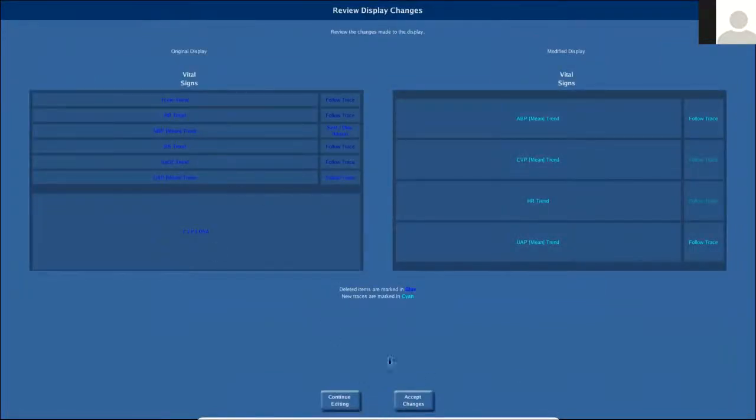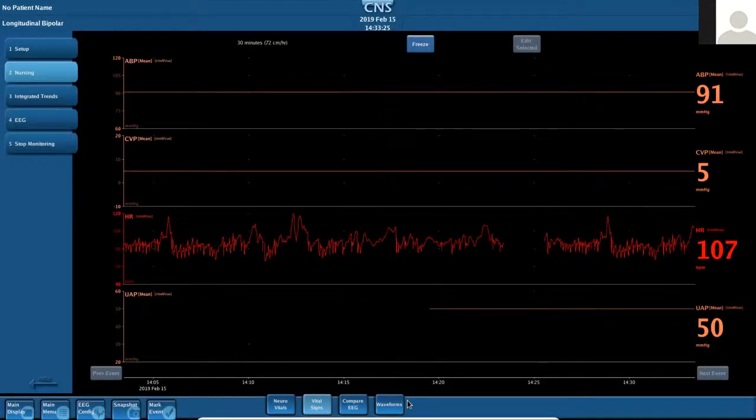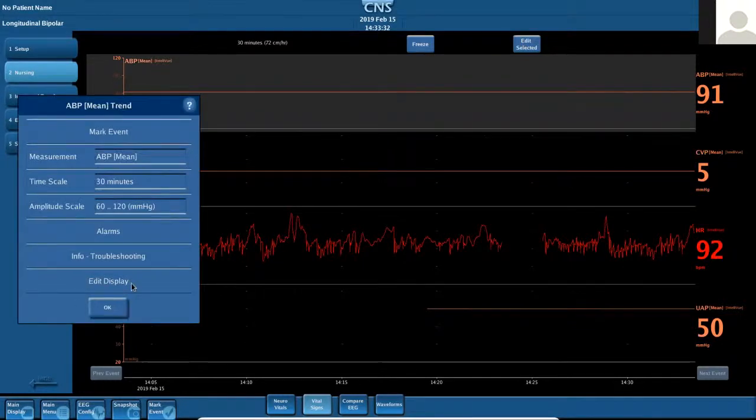And then accept those or reject them. Okay, so now we have something very different looking than what we started from. But again, that Edit Selected button will allow you to make a lot of changes within a particular display.